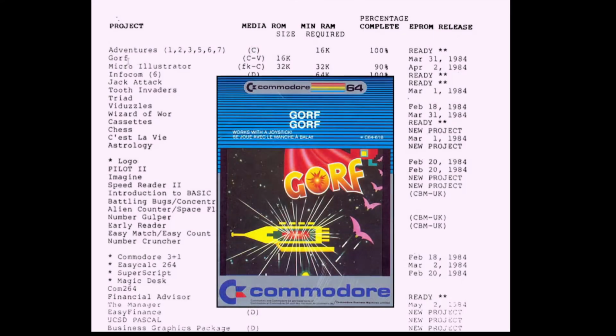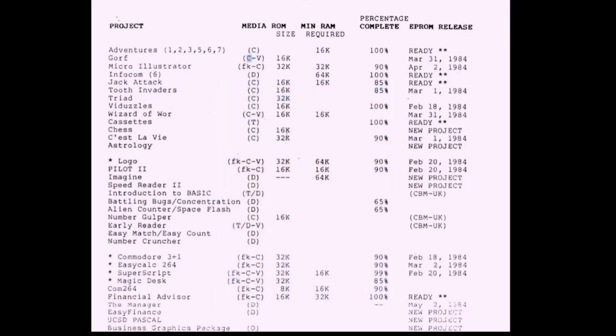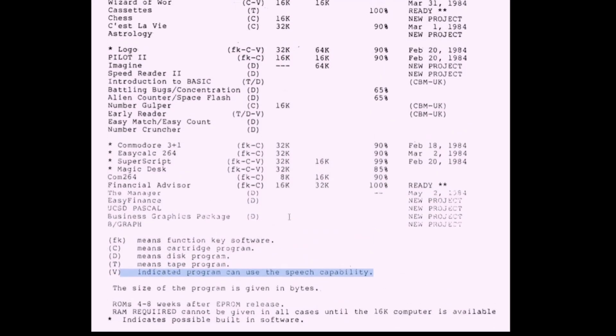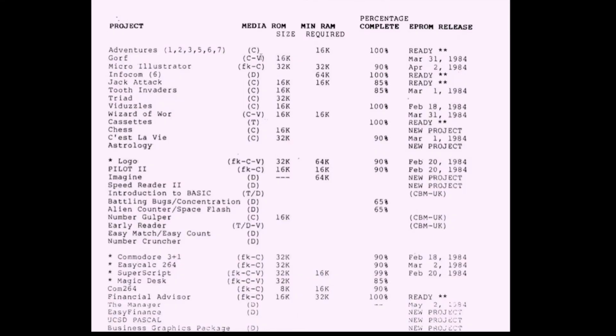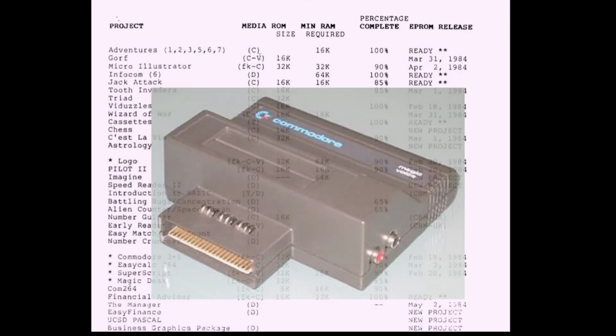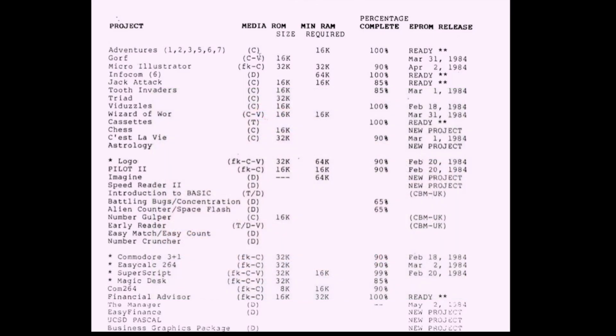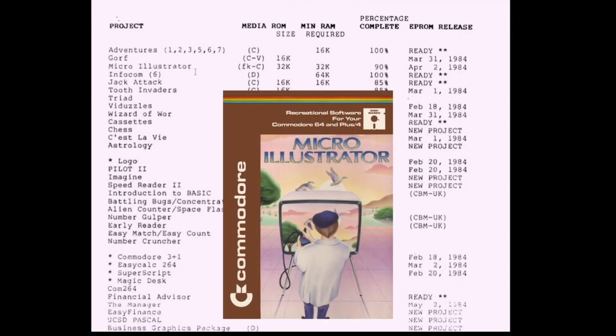Golf. Golf is a game on the C64 which has voice capability, and you can see here they planned a cartridge with the V, and the V is the indicated program that can use speech capability. I think they planned to release the 364 at that time, and they planned the voice module for the Plus/4, which already had the color of the Commodore Plus/4, the 264 series, but unfortunately they only released it for the Commodore C64. Micro Illustrator was released.